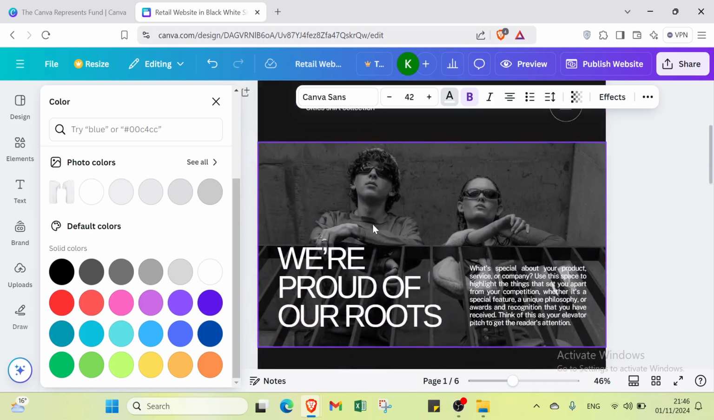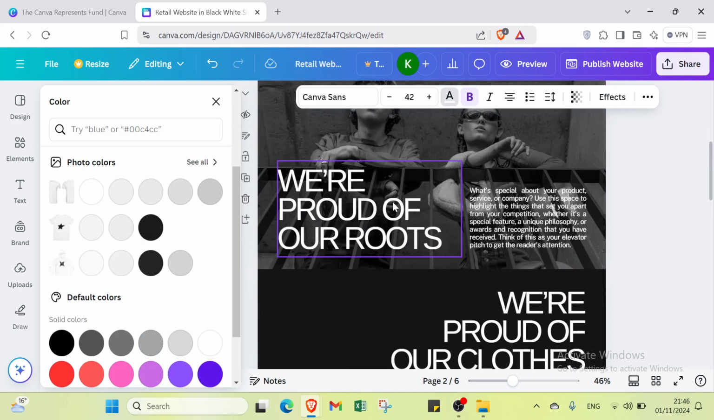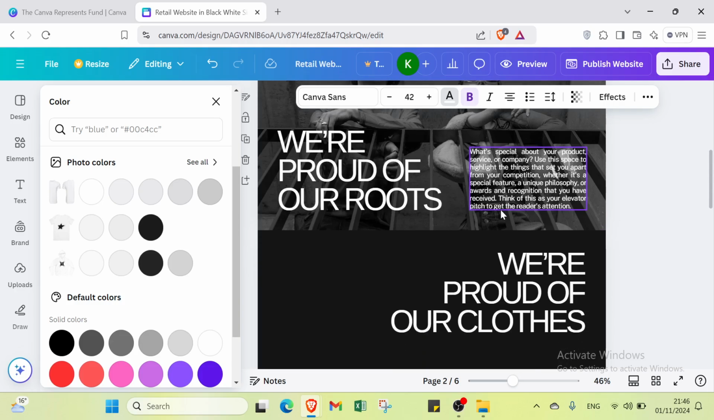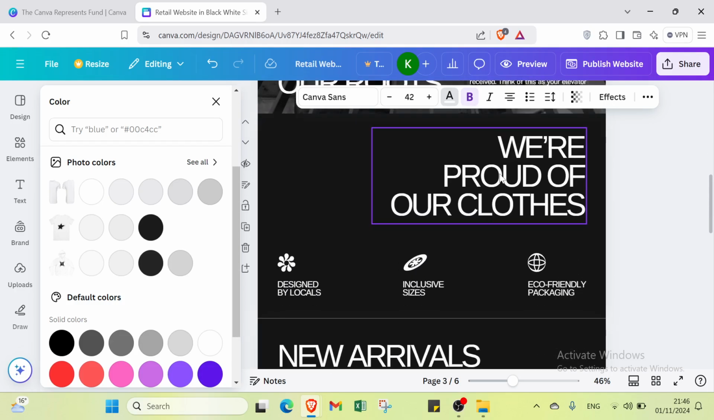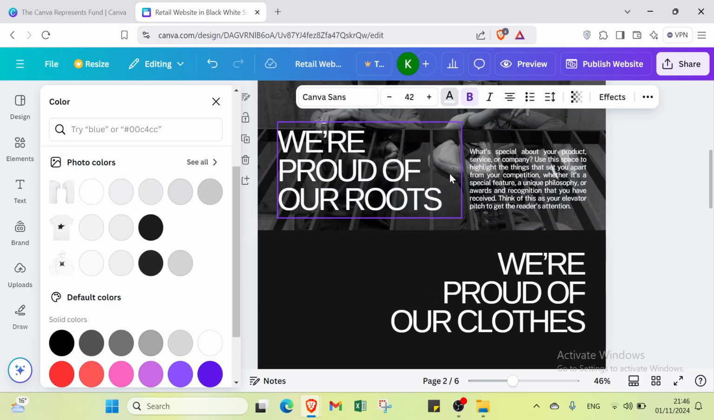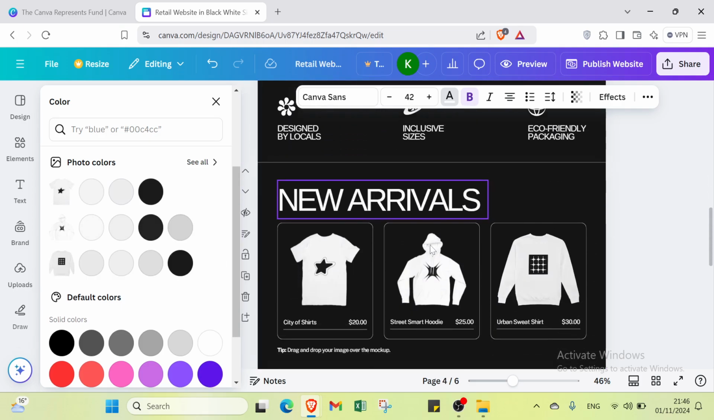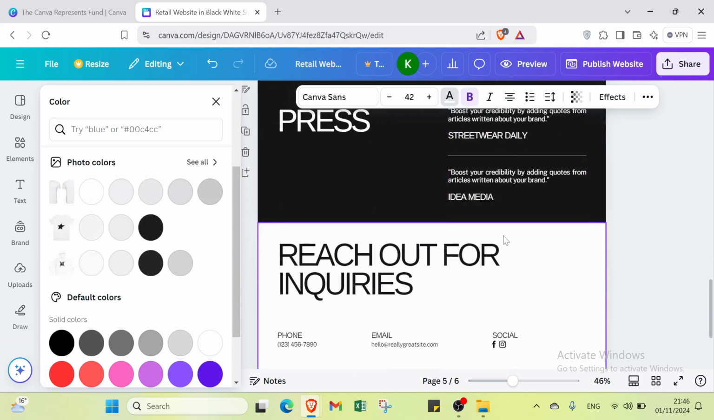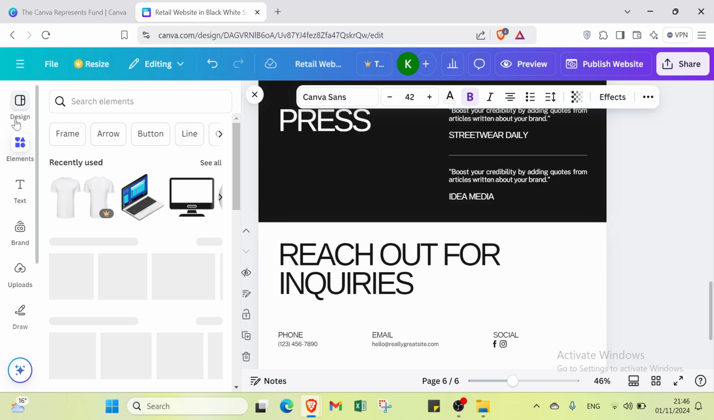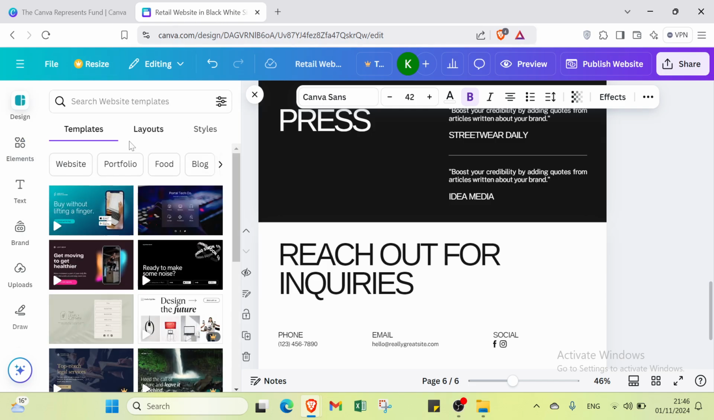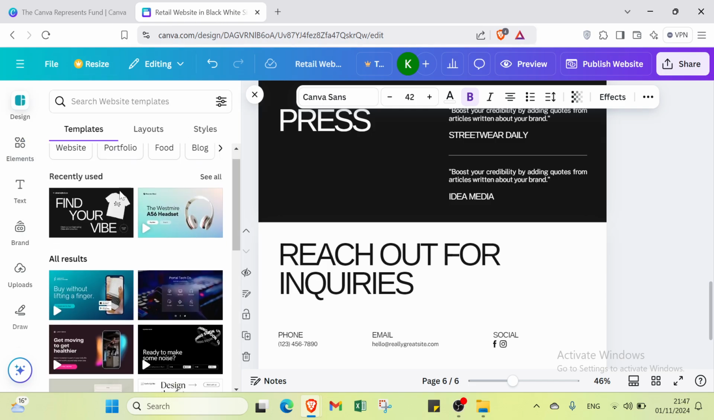And also you can add whatever you want here. For example, we're proud of our roads, you can just add whatever you want here. You can use also the option of writing a description of your product with ChatGPT, for example. And also here we add whatever you want, for example the price, and you can delete all these things and add whatever you want here by just clicking over elements. Then also if you don't like these templates, you can just change it and select a template that you think is better for you.